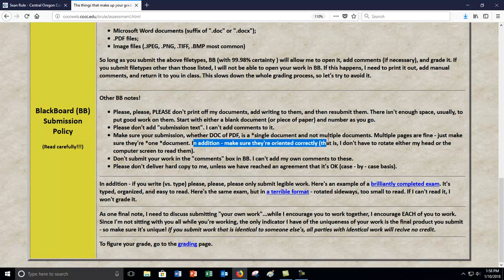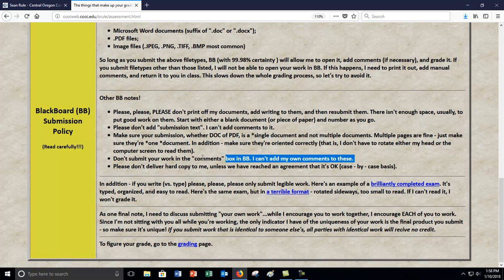Also, make sure that they're not sideways or upside down. I end up just printing those and then using a Blackboard rainy day coupon, which we'll talk more about in class. So just make sure that they're oriented correctly and there's only one document. Don't give me any comments unless you want to. Some students leave me comments, but I can't add comments to your comments.